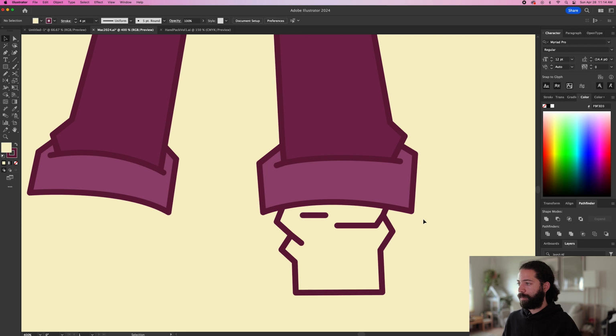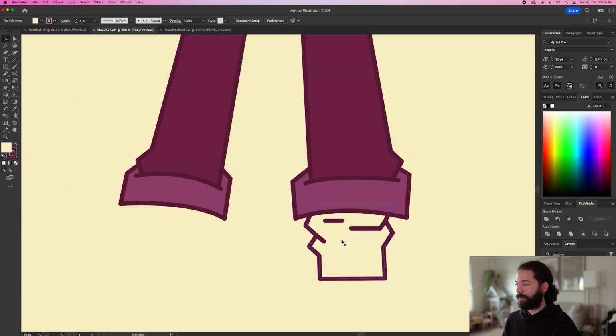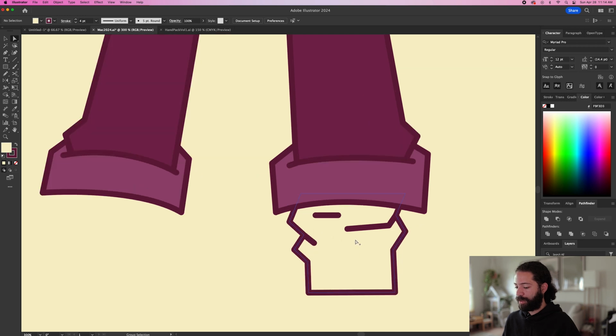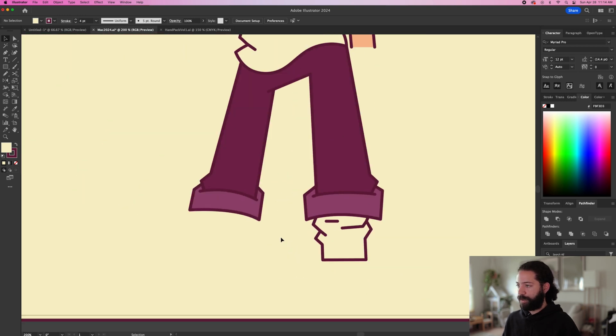It's pretty random, honestly. It's just because for socks being bunched up like that, it's not going to be perfect. So you can kind of just add in the lines wherever and it looks okay.